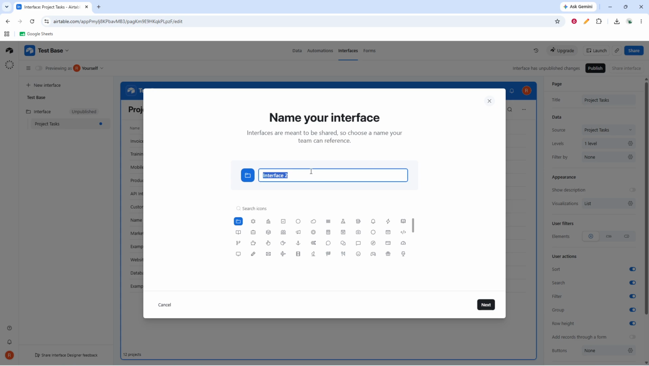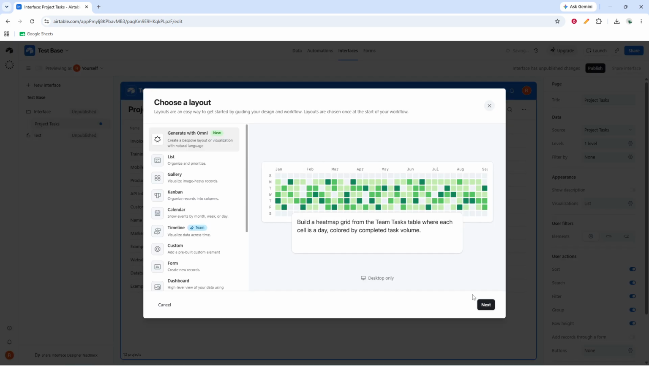Enter a name for the interface so it is clear what this page is for. If you want, you can also choose an icon to help identify it more quickly in the workspace. After that, click Next to continue.